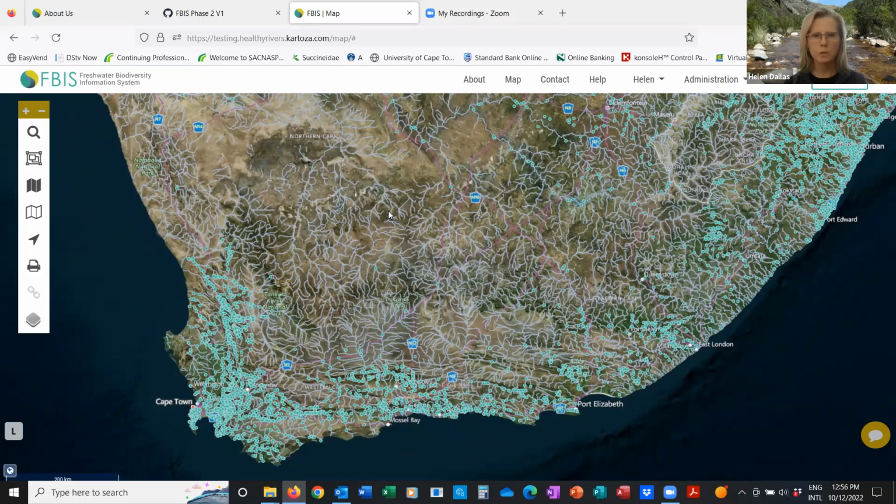Today, I will be working through the process of adding SASS data. So SASS, as you know, is the South African Scoring System, and it's a river health monitoring tool that uses aquatic macroinvertebrates to tell us something about river health or general ecological condition.